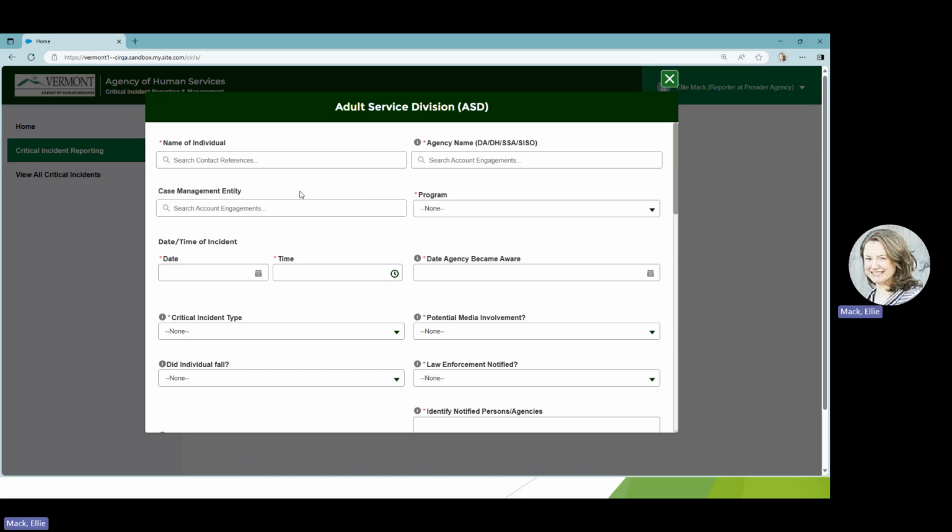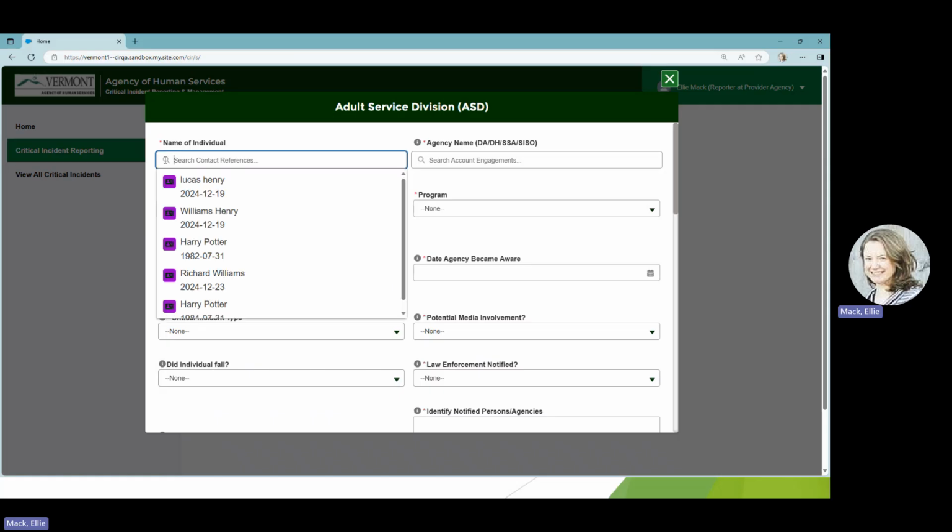The first and most important field is the name of the individual. You can start by typing the individual's name, or you can click the magnifying glass to bring up a list of individuals that you have recently entered reports for. In this tutorial, we're going to start by creating a new user.